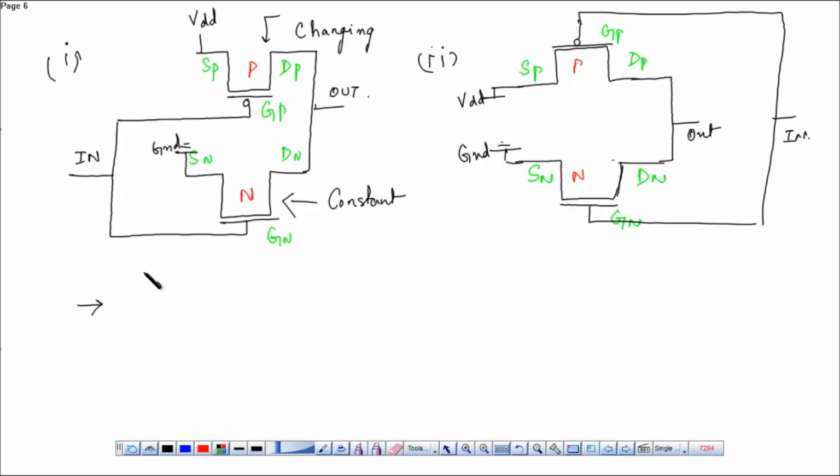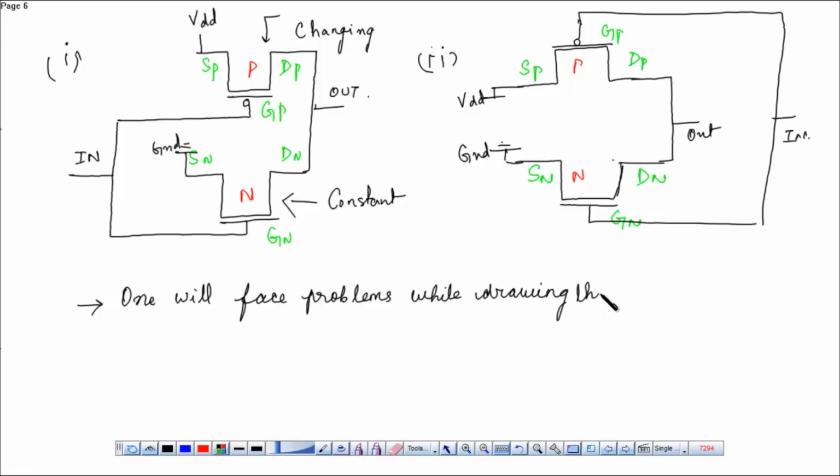So if you take these kind of combinations, then one will face problems while drawing the layout. So you should take a twisted form that will make your procedure for drawing the layout easier.